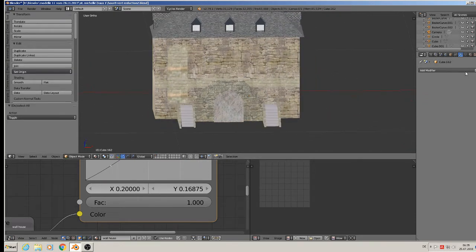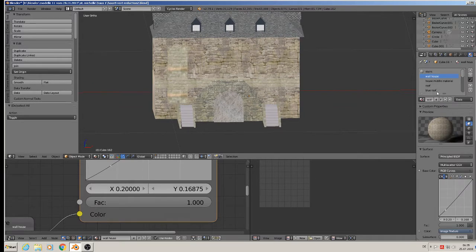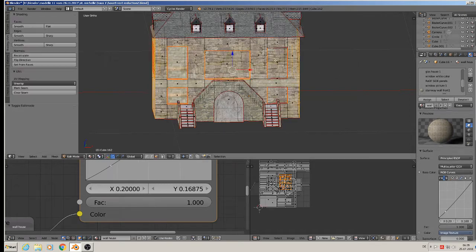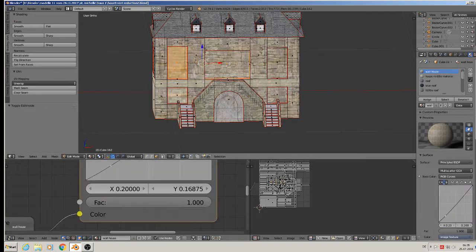And that is the base house mesh, but we need to give the windows a white color where it should be.